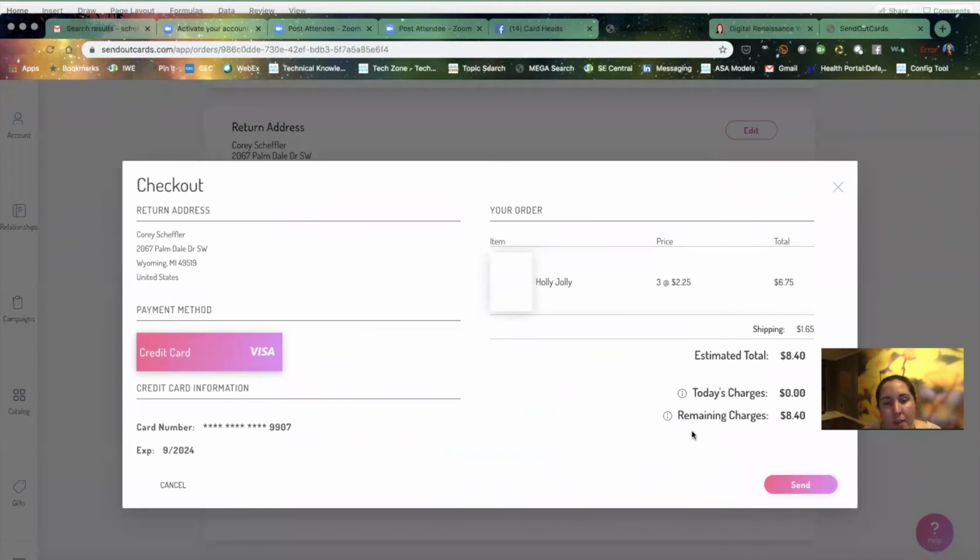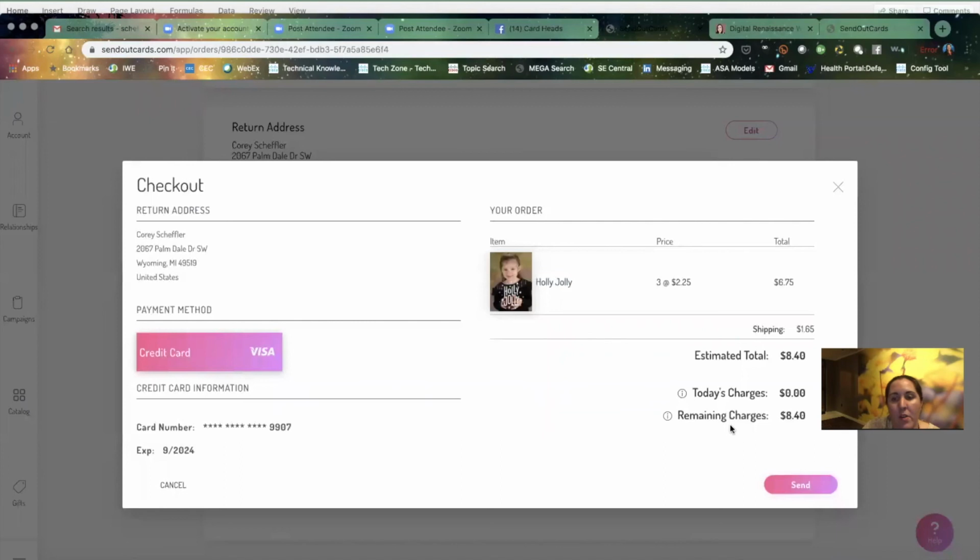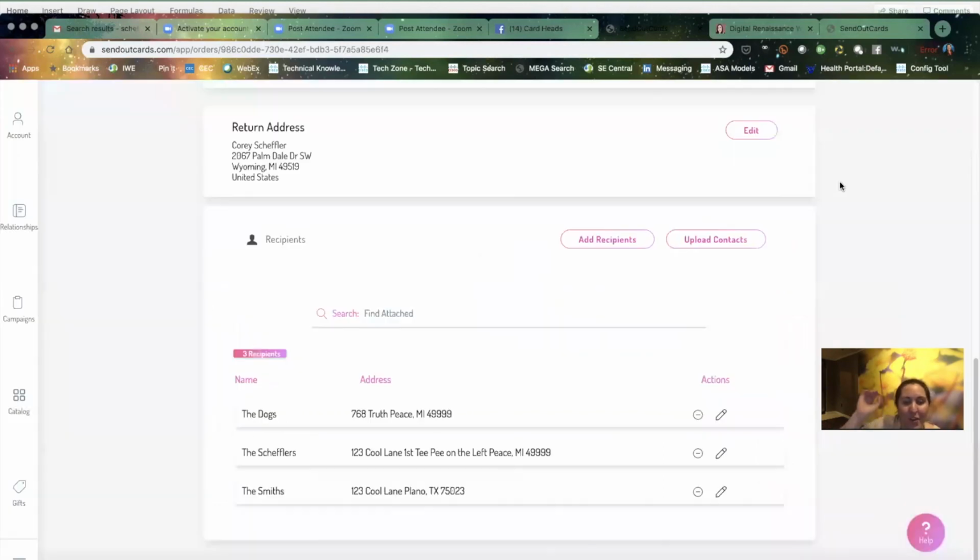So it will say, okay, that group had 3 people in it. I'm at 2.25 because that's the plan that I'm on. 225 heartfelt and system cards. Now, if I have 20, it's going to lower the price to $2 a card there. And then you'll see shipping. You are paying shipping, which is the stamps. And it's going to give you the remaining charges, so it's easily going to tell you. This allows you, if you have heartfelt cards or free cards in the system, to just hit send, and your holiday cards are over.